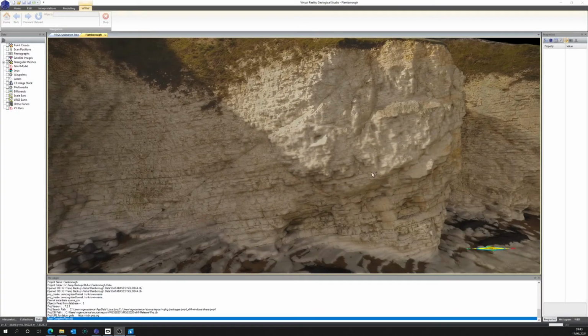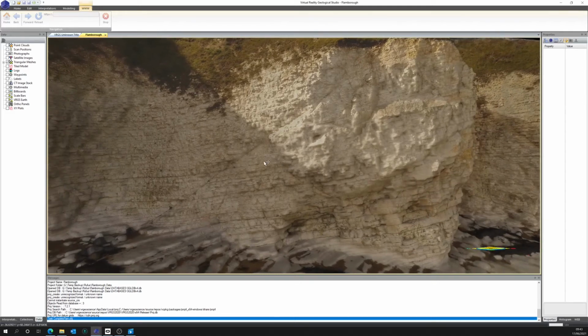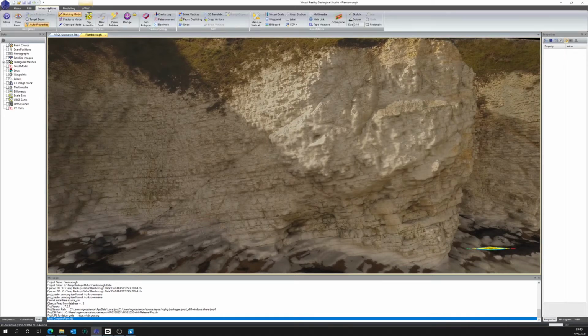This is a quick overview of working with polylines in VRGS version 2.65 and above. To create or digitize a polyline, we go to Interpretations and Draw Polyline. This is a split button, so the top part of the button is our basic digitizing mode. If I select that, you should then see that your cursor changes to the Digitize Polyline cursor.